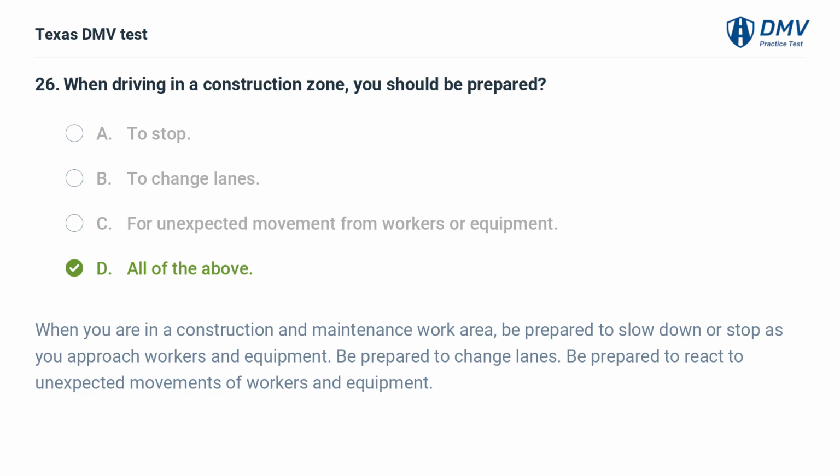When you are in a construction and maintenance work area, be prepared to slow down or stop as you approach workers and equipment. Be prepared to change lanes. Be prepared to react to unexpected movements of workers and equipment.